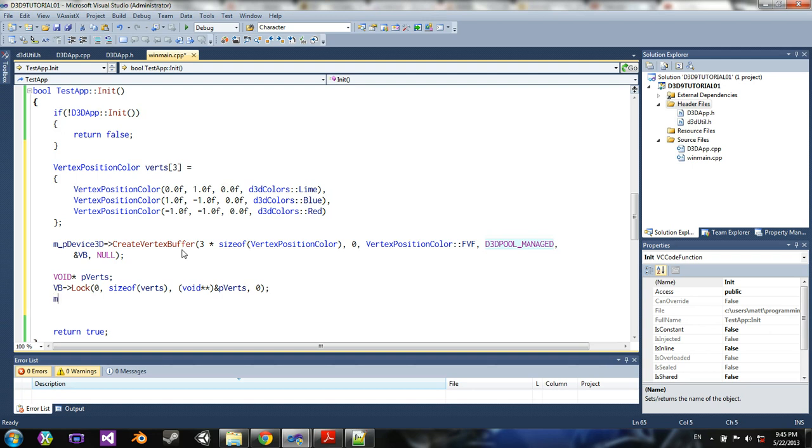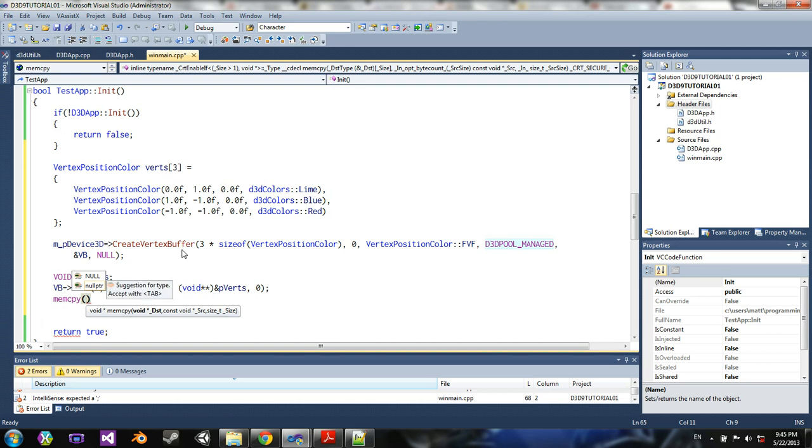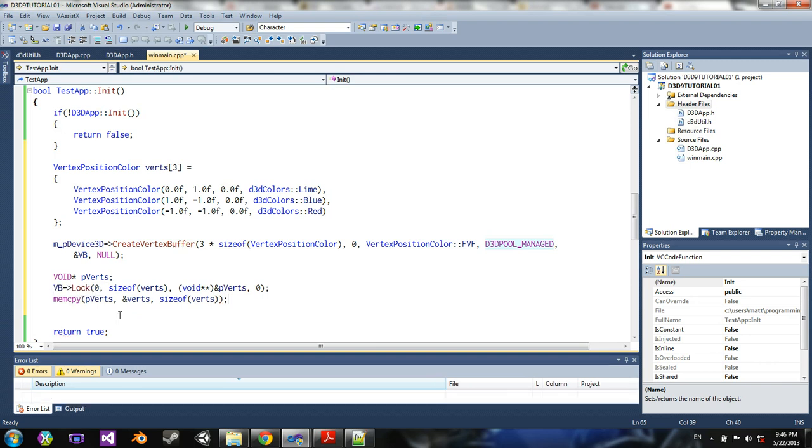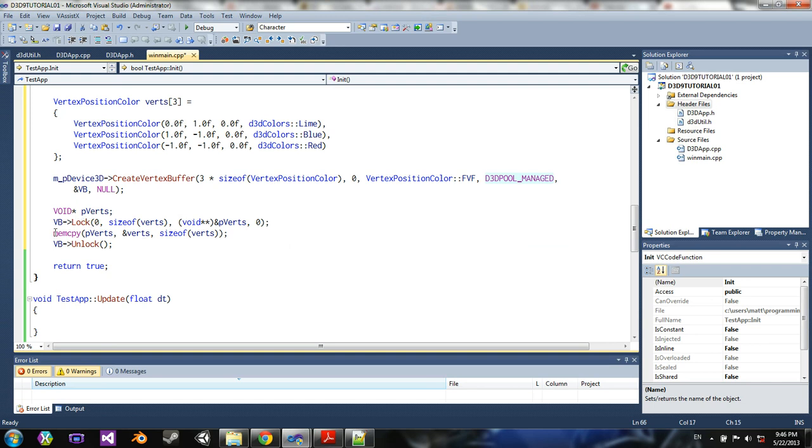So we lock it. Then what we want to do is memcpy. memcpy is just a quick way to copy all the data that's in some sort of collection into another collection. So we want to copy into pVerts everything that's in verts, size of verts. And then we want to unlock the vertex buffer. So we unlock it. So there we go. Now we've set all three of these vertices to the vertex buffer.